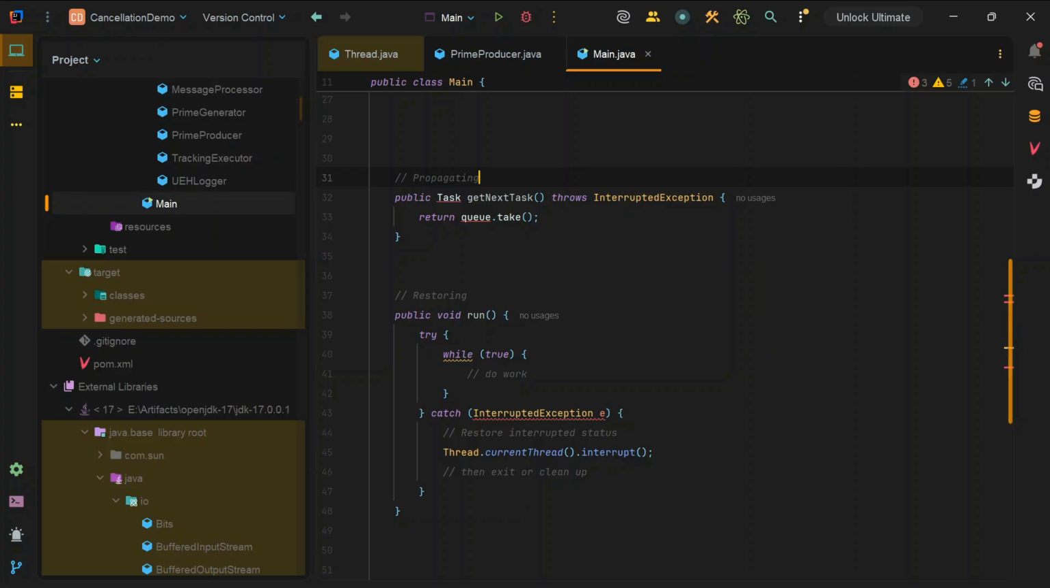Here is where things get subtle. Remember how I said interruption is just a request? Well, different code has different responsibilities. Think of it like house sitting. If you are watching someone's house, you don't throw away their mail or packages. You save it for when they return. The same applies to threads. When you write a task that runs in a thread pool, you don't own that thread. The thread pool owns it.